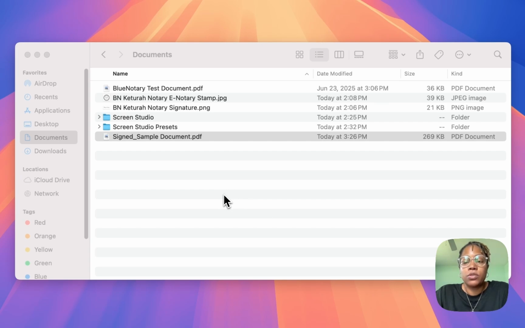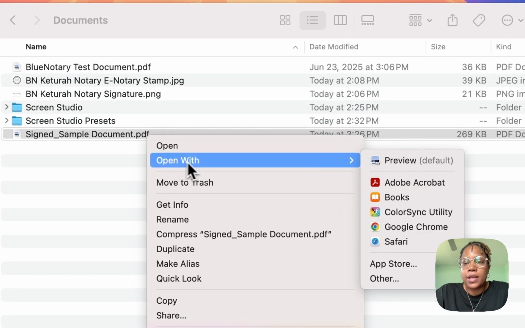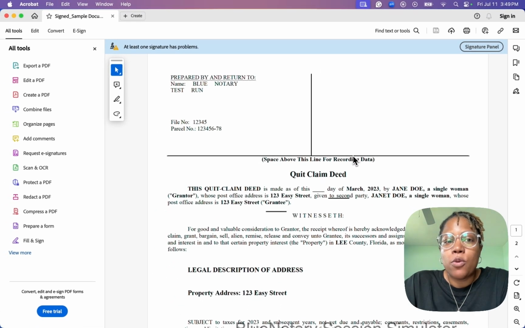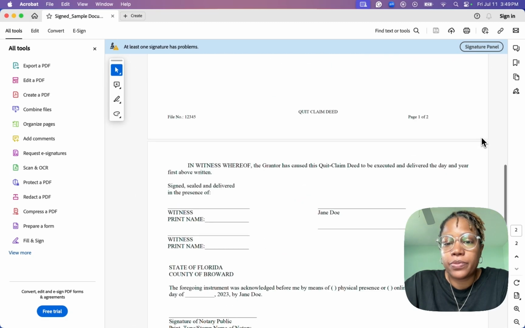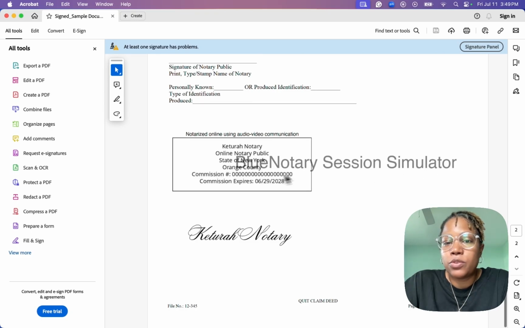So I'm going to go to my document folder and I'm going to click on the PDF. I'm going to right click it and I want to open with Adobe Acrobat Reader, which is this one here. So now that I've opened this test document, and if I scroll down, we can see my sample document with the Blue Notary Session Simulator, my e-seal, and my signature.